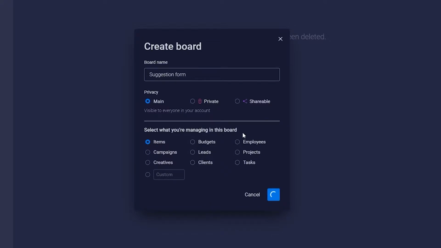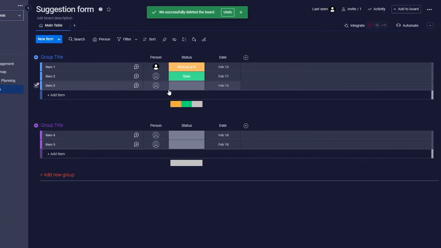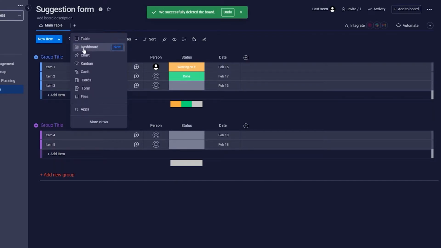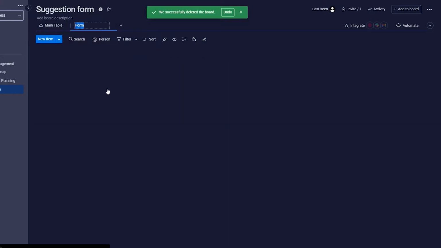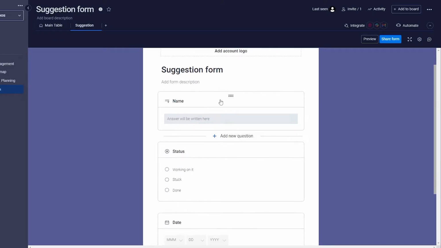You can choose any of these options, or create your own custom one as well, but it all depends upon you. I'm just simply going to go ahead and click on this. Just keep it simple. And over here, once it's done, as you can see, this is how it looks like. This is the board, and what we can do next is click on the add view button, and over here we can click on forms. And over here, let me change it to suggestions and click on OK, and this is how it's going to look like.